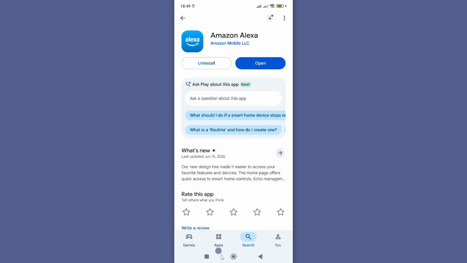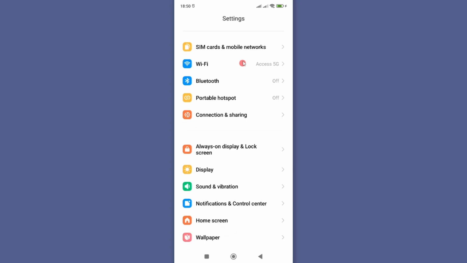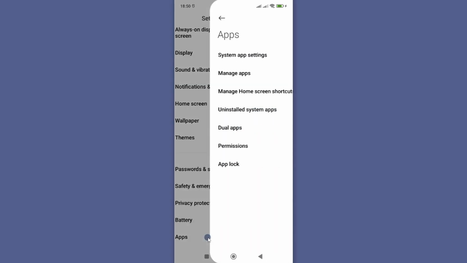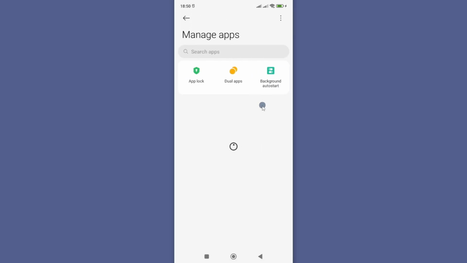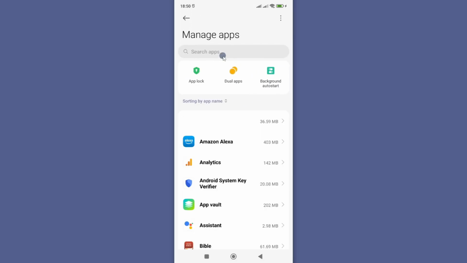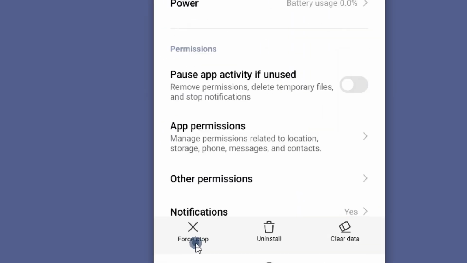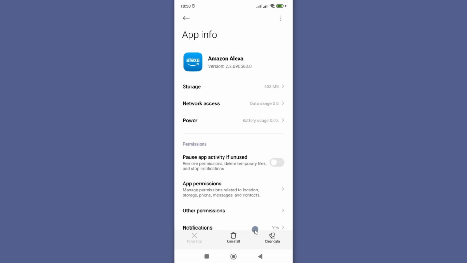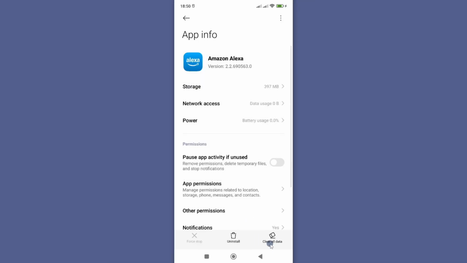However, should this not work, then you want to troubleshoot your Amazon Alexa app. To do that, just go to settings on your phone, and from settings look for apps. Now under apps, look for manage apps or all apps, and this will list all the apps you have on your phone. From the list, search for Amazon Alexa, and here go to force stop. This will stop any background activities that might be causing this issue. Then look for clear data and tap on clear cache, and again clear all data.